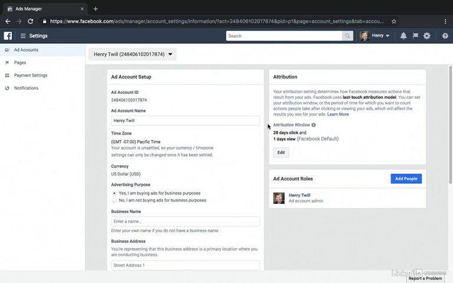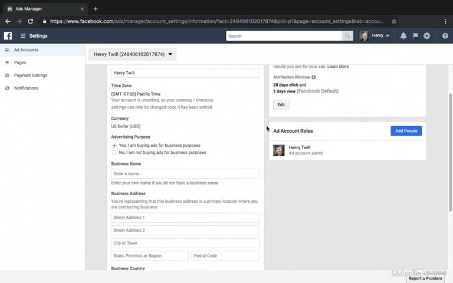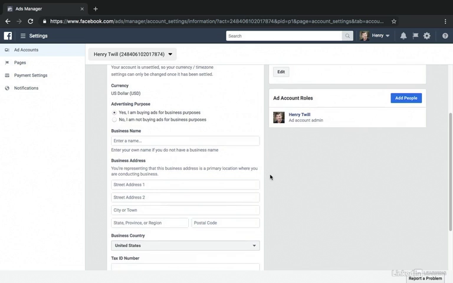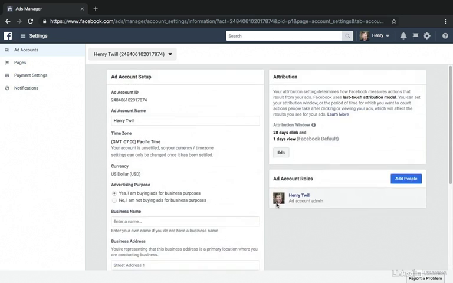Underneath that, we have our ad account ID, as well as the ad account name. You can change this to any name that you prefer. Below that is the time zone of our advertising account, important when you're running ads. Below is a currency, and Facebook wants to know the advertising purposes, so you're going to select that option. Below, you can add the business name, if applicable, as well as your business address and country. If you need to enter a tax ID number, this is the space to do it. And again, Facebook wants to know if you're an ad agency or advertising on behalf of someone else.